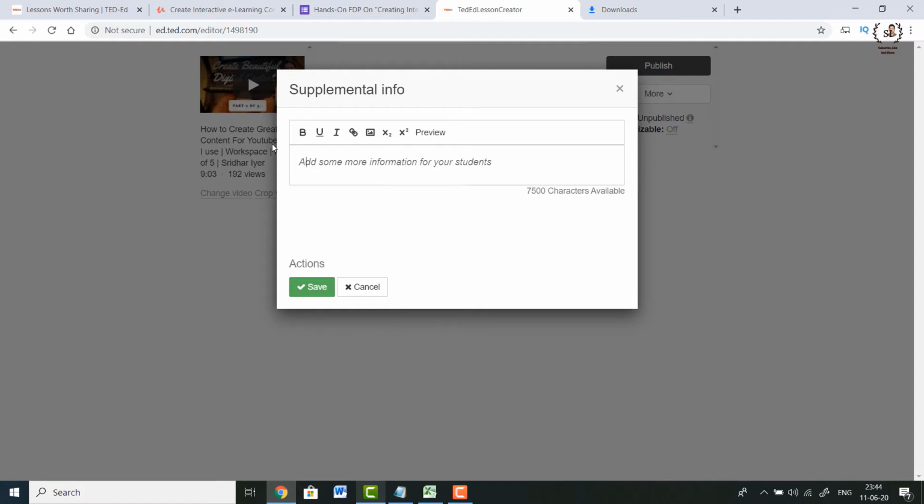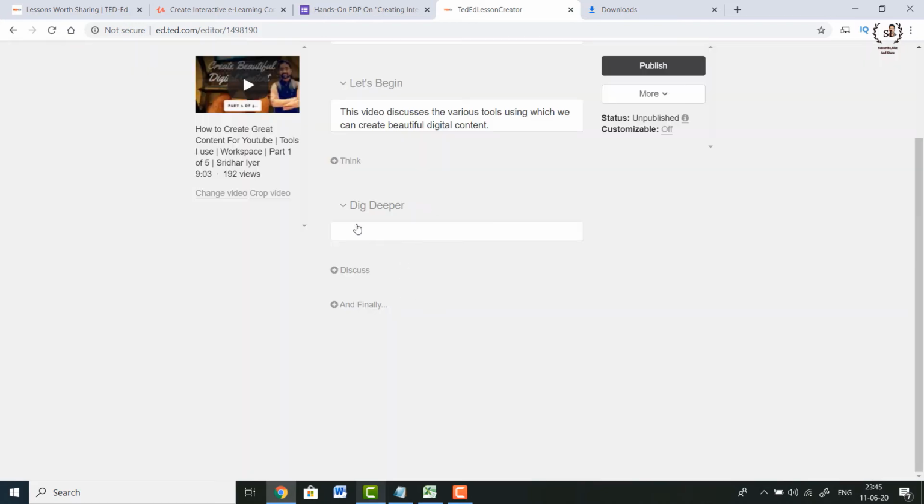It is not compulsory. In fact, none of the things which we are doing right now are compulsory. So we can keep on experimenting and trying different options. The supplementary info itself is a supplement, that is, it's optional, so we can skip it. So click on this save, because I don't want anything to appear over here, so it's blank.